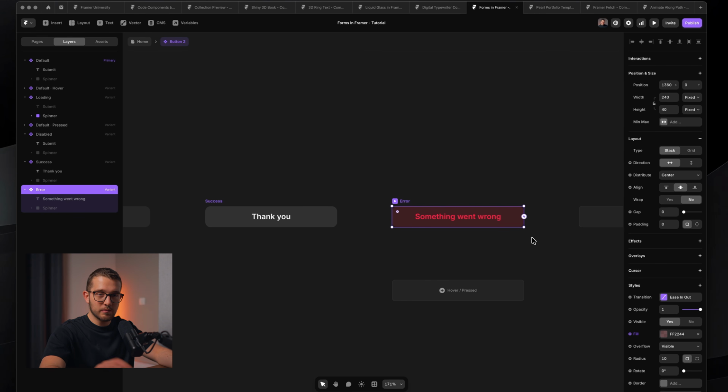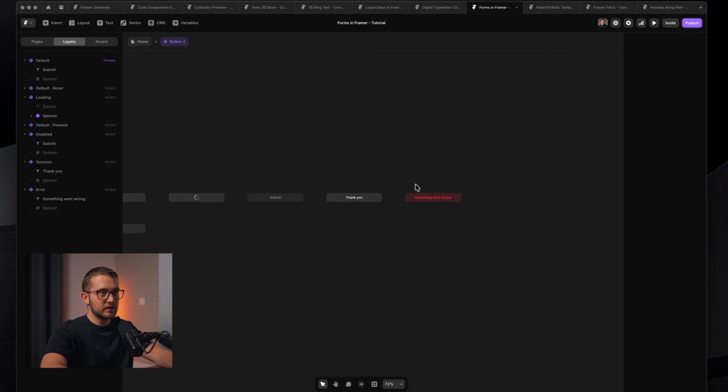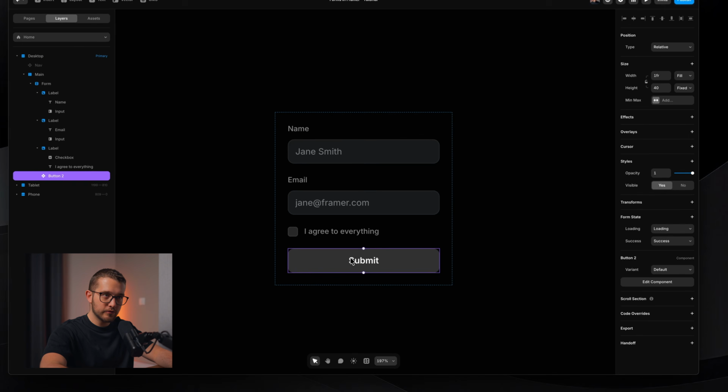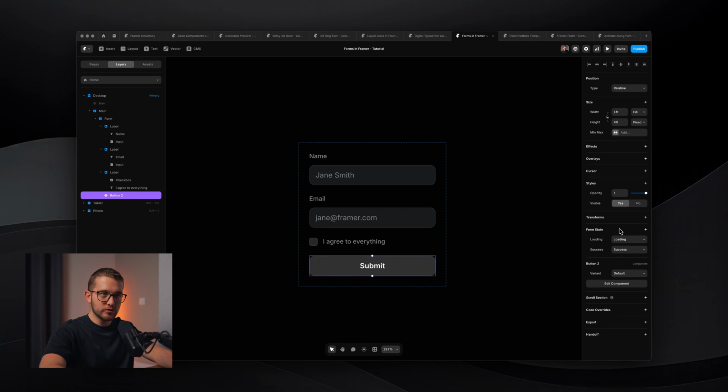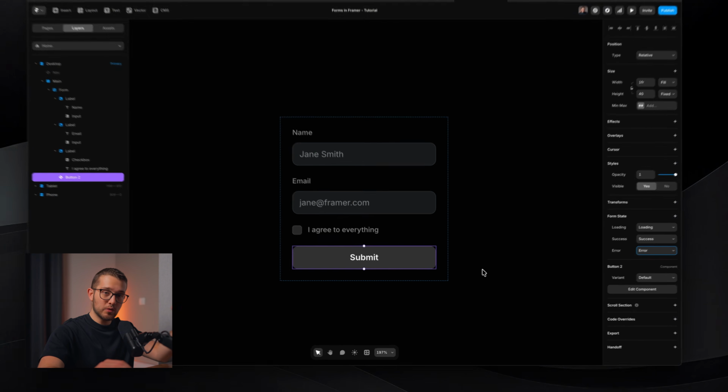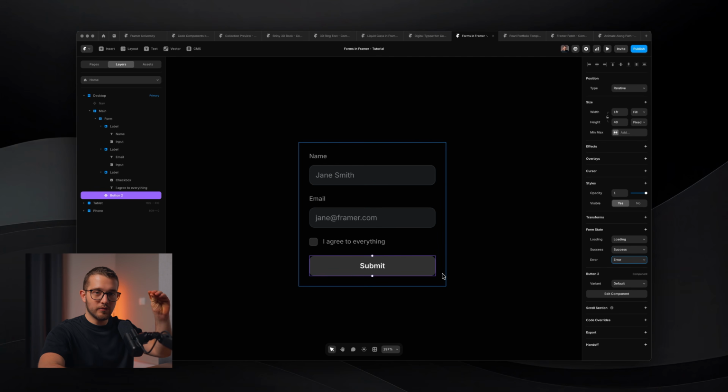And maybe something goes wrong and you cannot send it in, you have to show an error message in that case. So as you can see, we have this button with all of these variants, and then here within the form, we get this form state section on the right panel, where we can assign the loading, success, and all of these different states to the correct variant. So for example, if I add error, I can set the variant to error. So when the form goes into error state, the variant of the button switches to the error variant.